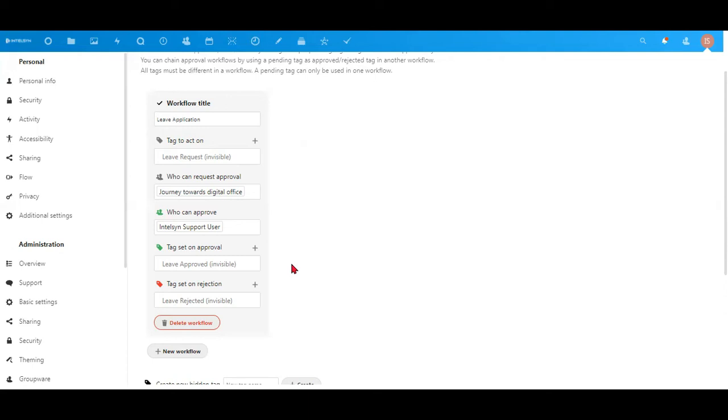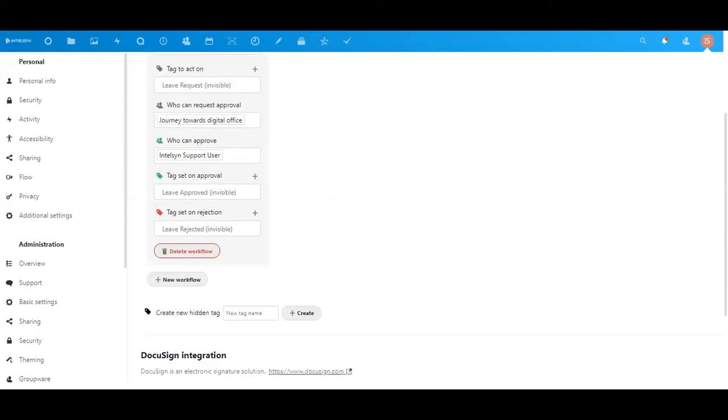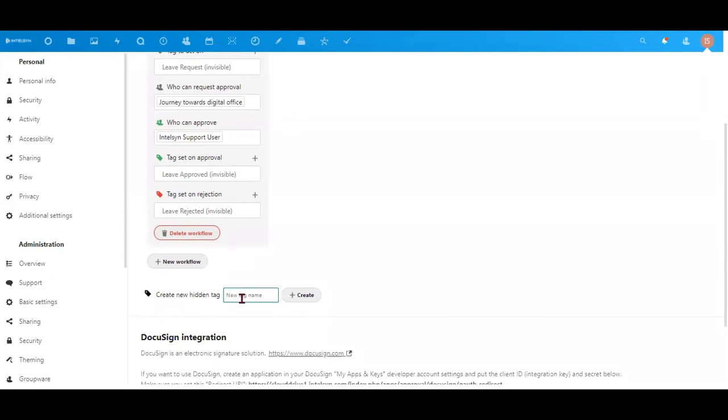Likewise, tag set on approval and tag set on rejection allows the manager to select those documents that have been approved and those documents that have been rejected. These 2 tags are generated when the manager accepts the document or rejects it. We can create a new tag by clicking the text box here and typing the tag name and clicking on create.